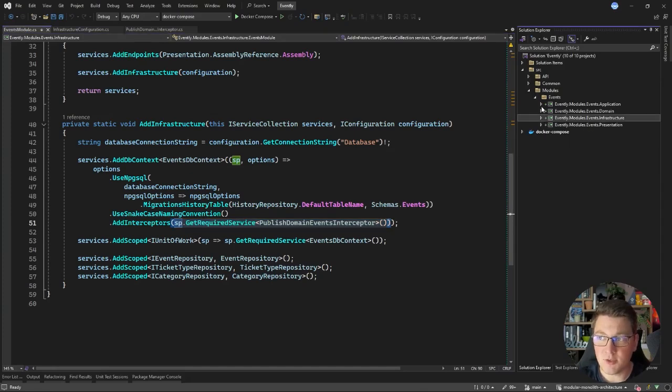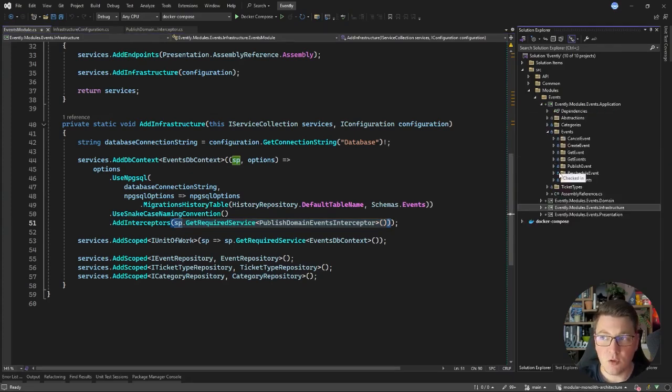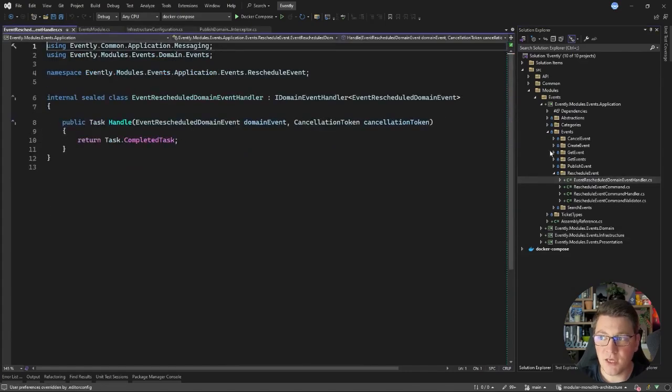Of course, we also need a respective domain event handler. So in the reschedule event use case, I added an event schedule domain event handler.